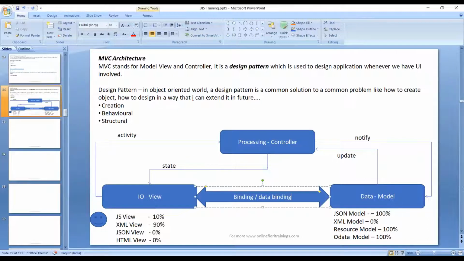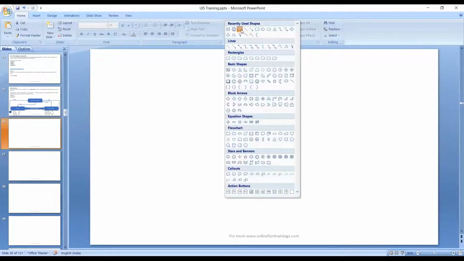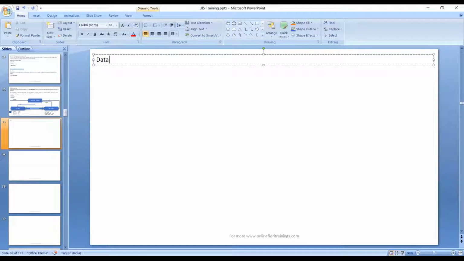So what is data binding? It is an interview question. 100% interview question. There is no way you can skip this question. What is data binding?